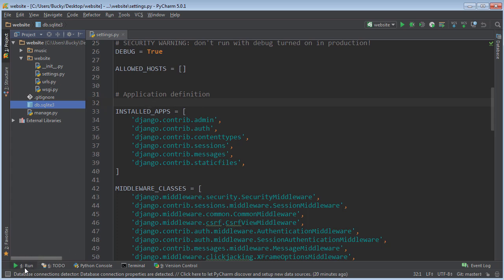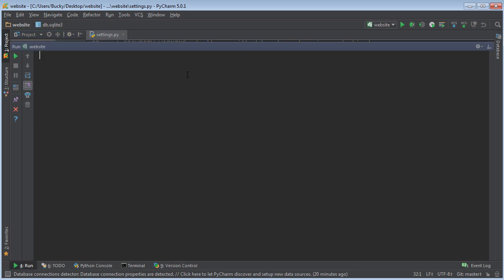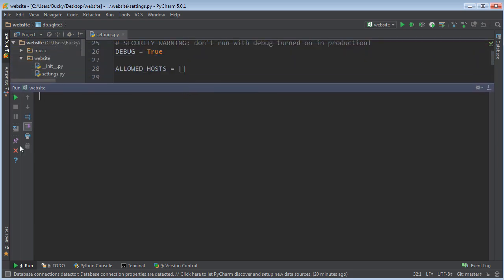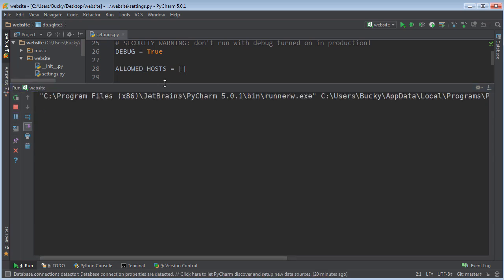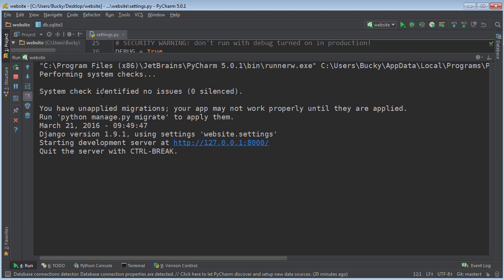So if you ever run your server, and by the way, I'm going to switch over to this instead of my command line just because I think it's easier to teach that way, go ahead and start your server and check out what you see. All right, the server runs fine and we can look at the website just as always. But if we read this wording right here, it says you have unapplied migrations. Your app may not work properly until they are applied.